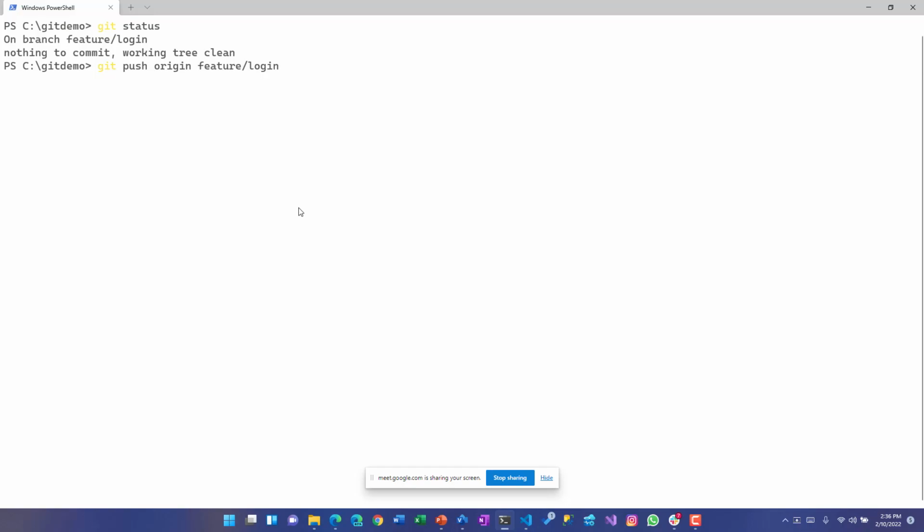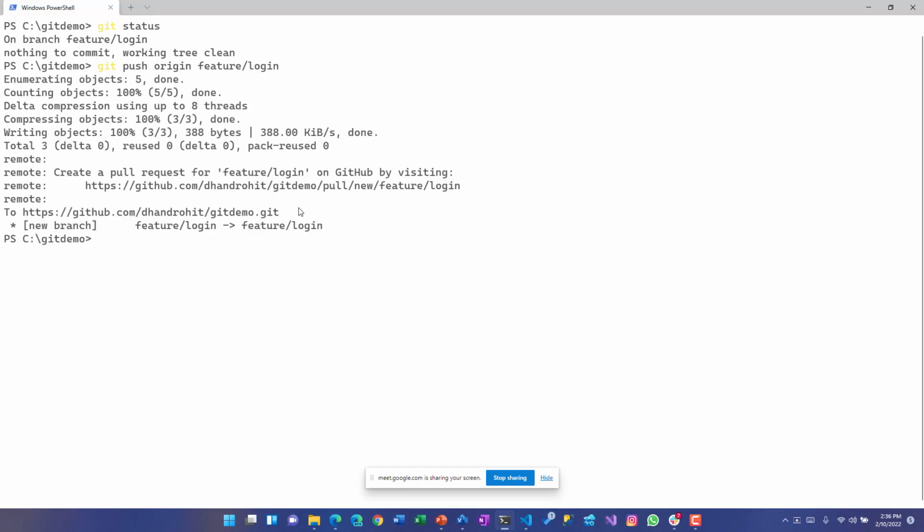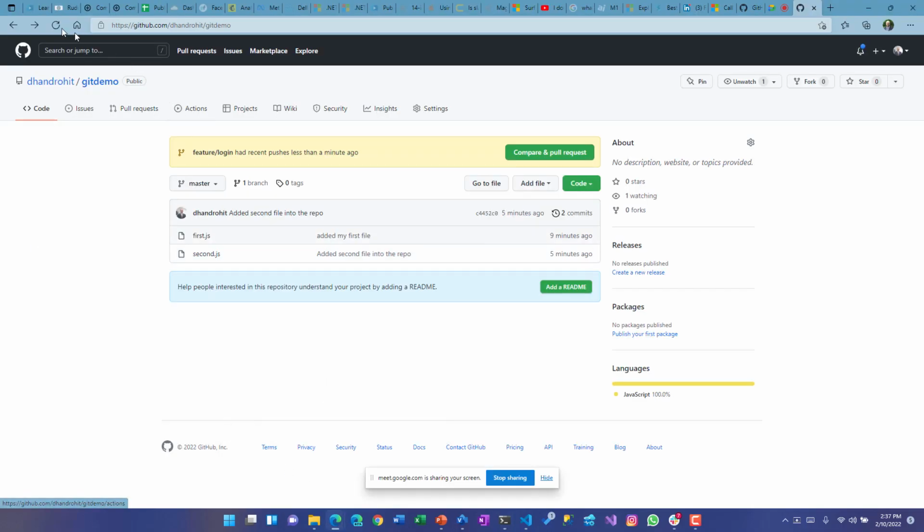I press enter, it starts pushing out the things. So it says remote, create a pull request for feature login on GitHub by visiting this. Okay, if you want, but that is for the other guys, and we have already done it, and they have created a new branch, which looks fine. Let's go back, check this out, refresh this. So feature login is there, right? You already have that. Make sense?